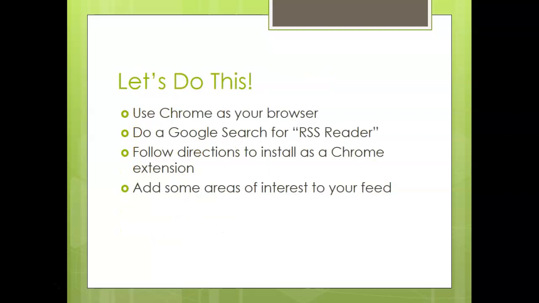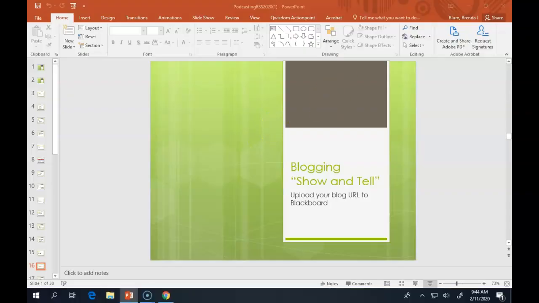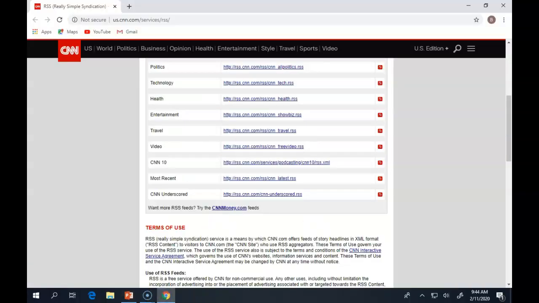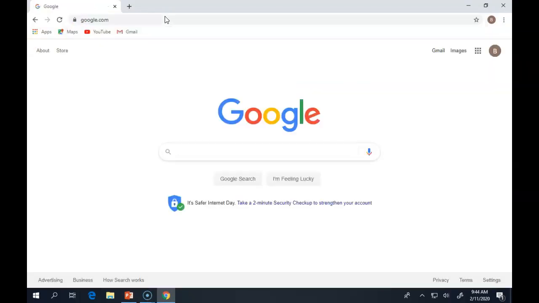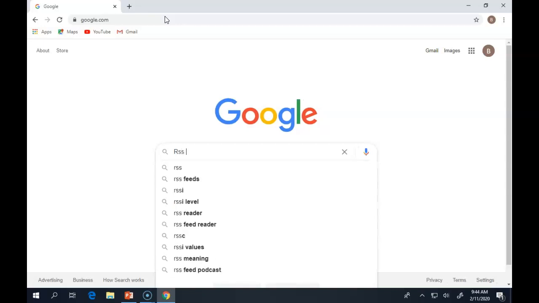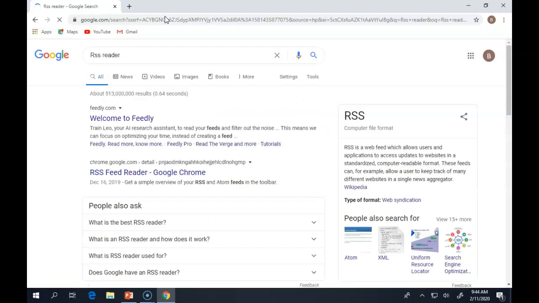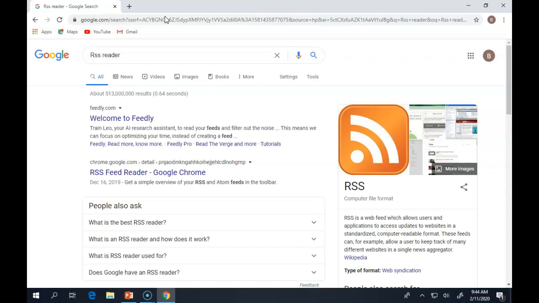But let's actually do this. So I'd like you all to launch Chrome. I want us all to be working in the same thing. And go to just google.com. Once you're here, I want you to just do a Google search for RSS reader. And Feedly is the one that popped up at the top that I mentioned, and so we're going to click on that.